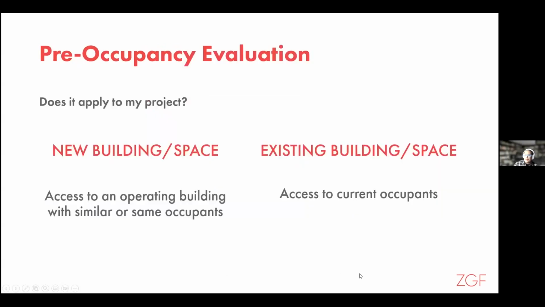For pre-occupancy evaluation, the biggest question we get is, does it apply to my project? When can I do pre-occupancy evaluation? I get a lot of, it's a brand new space. We don't have an existing space that we're renovating. So how do I do that?